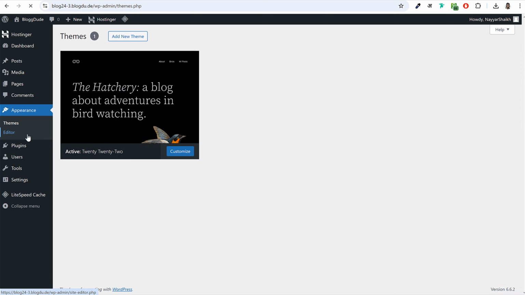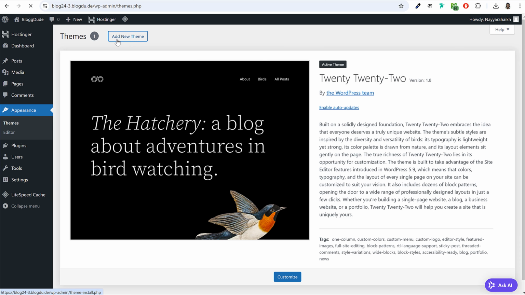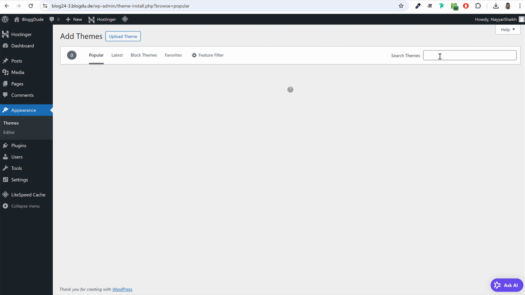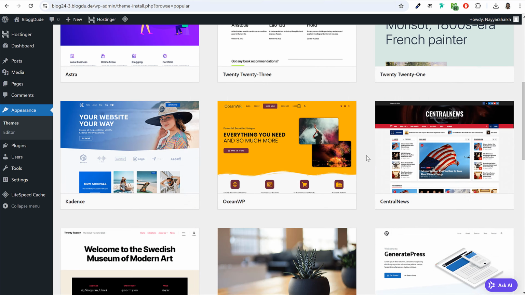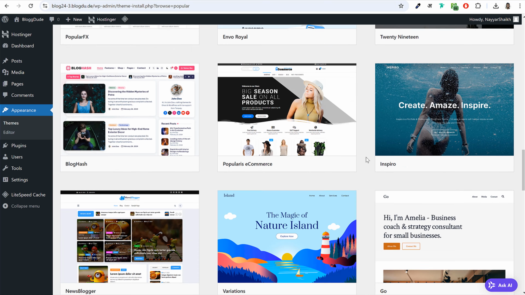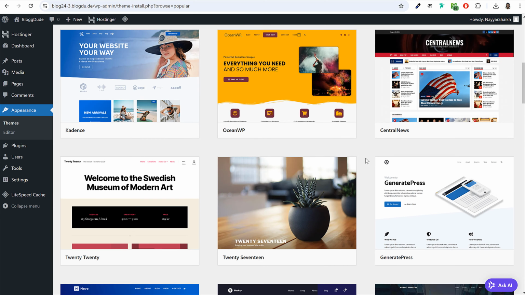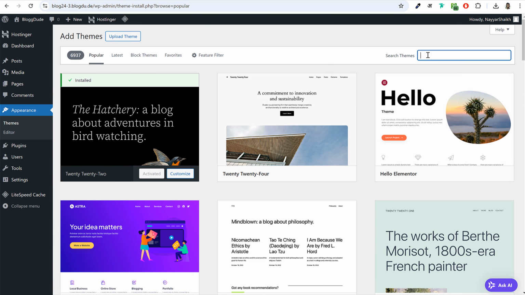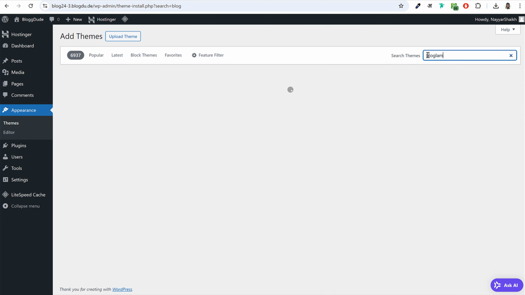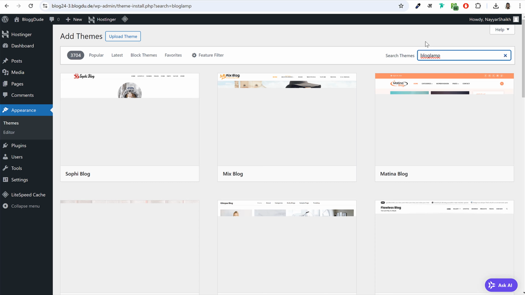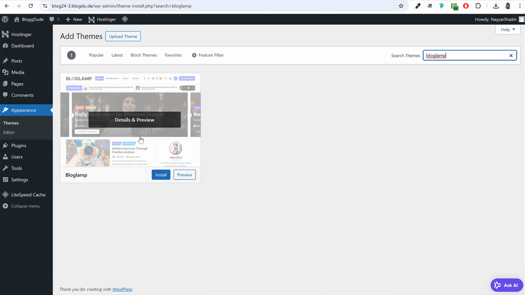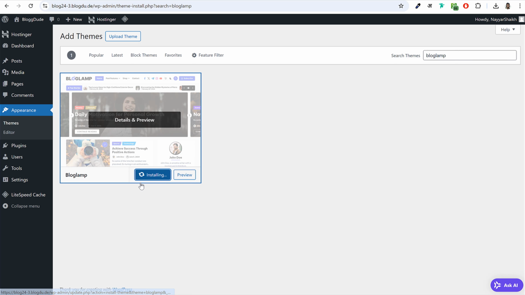So click on appearance at the left hand side and click on add new theme. Now, as I said earlier, if you search for themes, so many different, like thousands, if not hundreds of thousands of different themes will be available. Now, what you have to do, you have to search for Blog Lamp. Okay, this is the theme that we'll be using. You can see this is the theme. Click on this install now button.